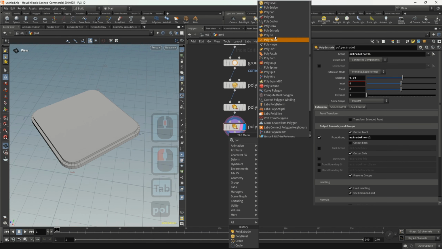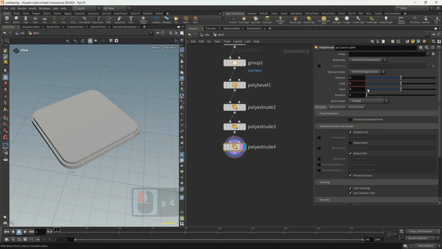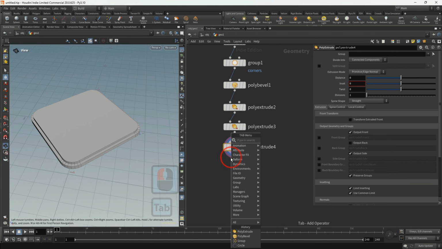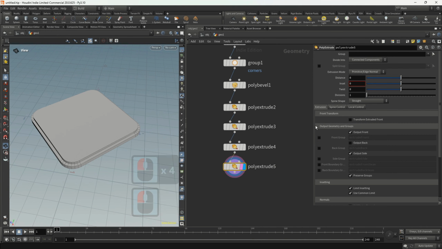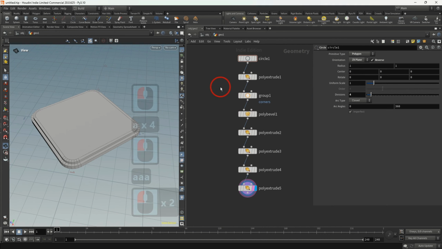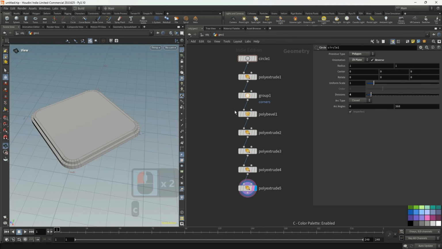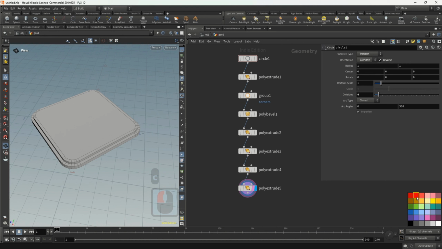Next, add the Polyextrude node. Here select the group Extrude front 2. For the inset parameter set the value to 0.04. Now we will mark in red the nodes whose parameters will be promoted in the interface.